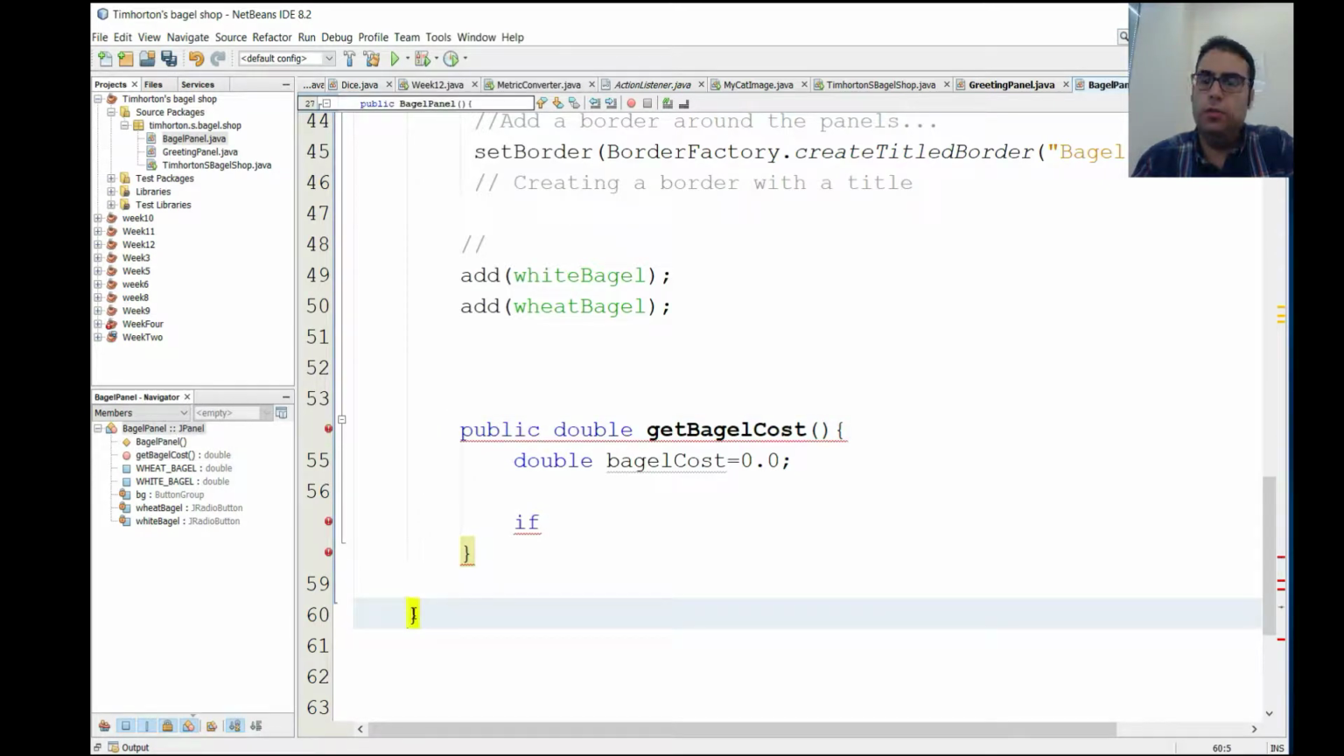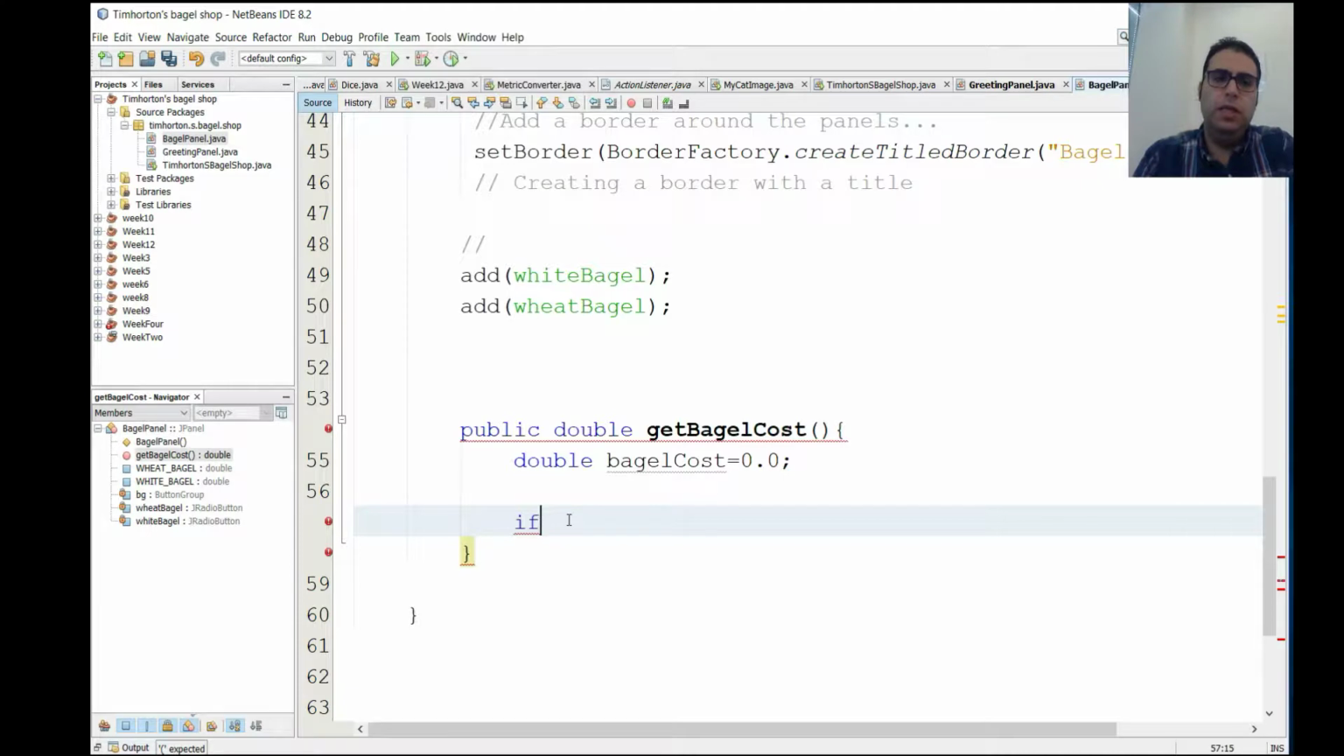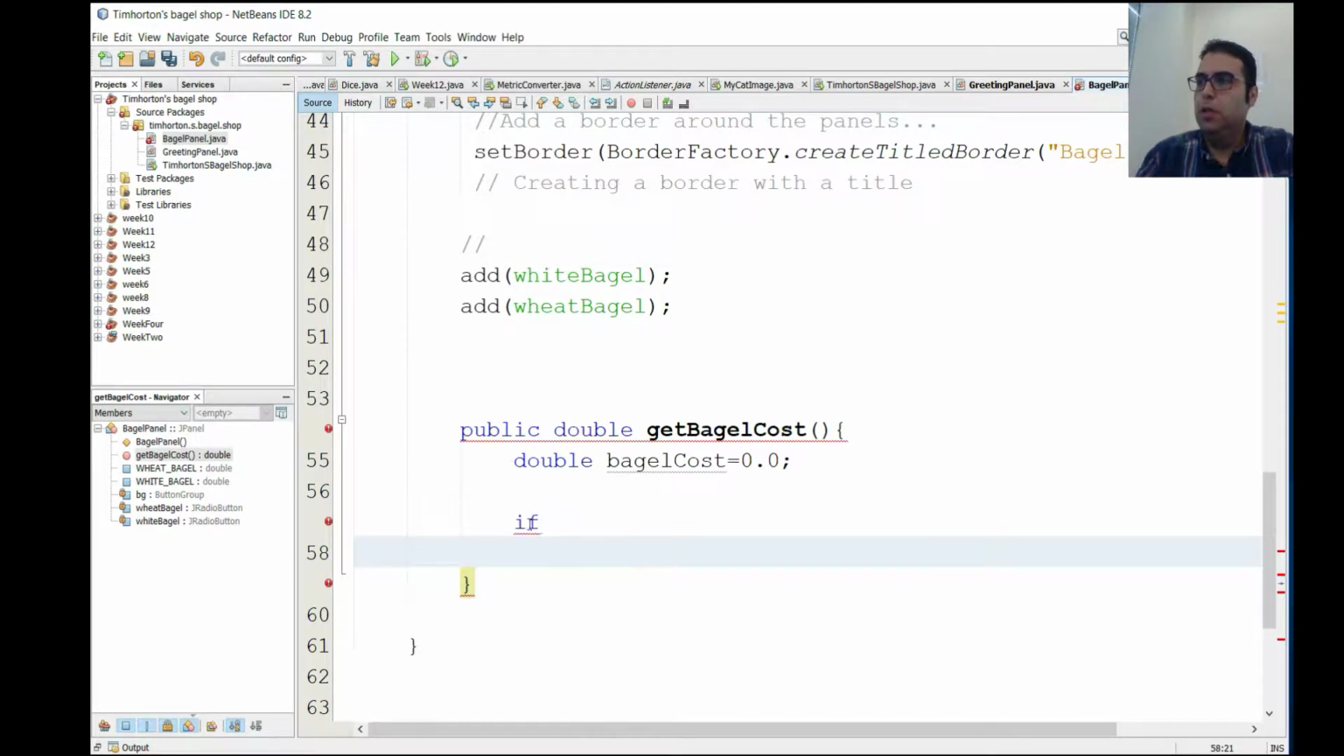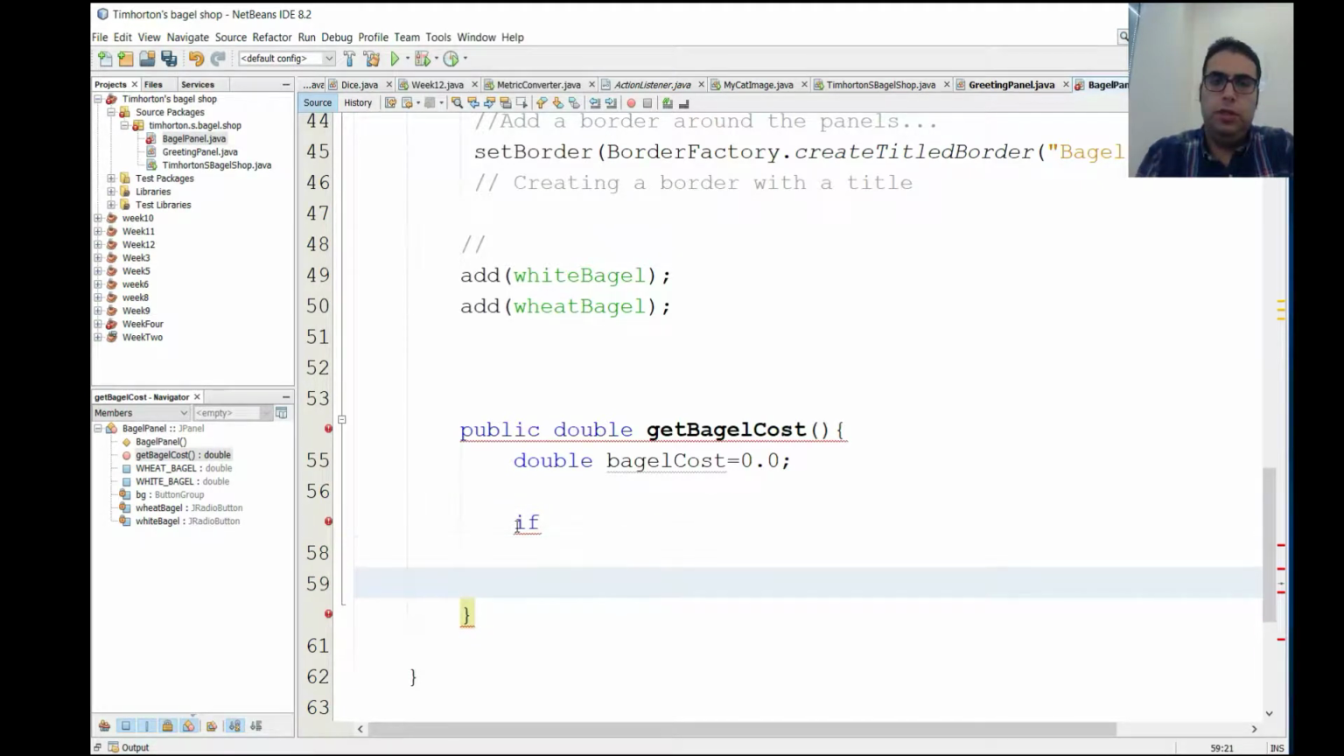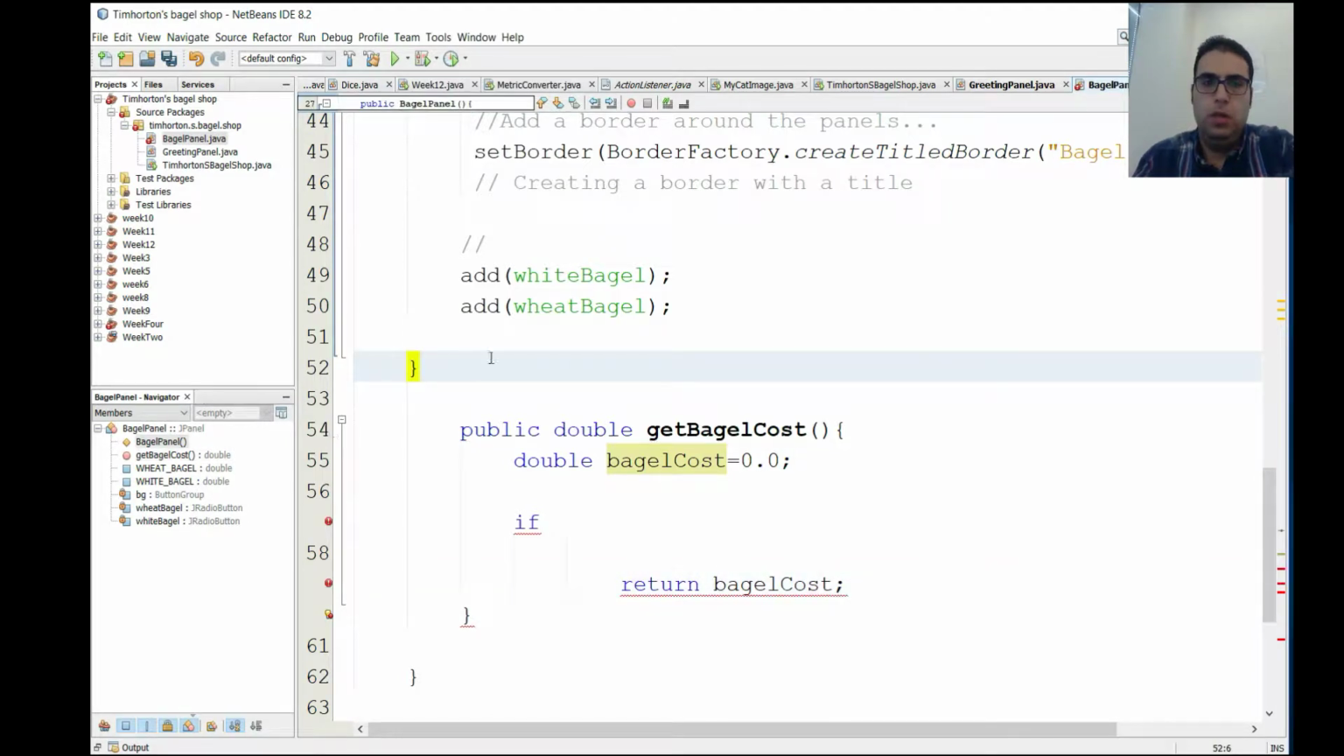I think I'm out of the scope. No, it's okay. We need the return for sure. So we're gonna return bagelCost. What is the error here? Yeah, it was missing this parenthesis here. Here we go. That should be the close.